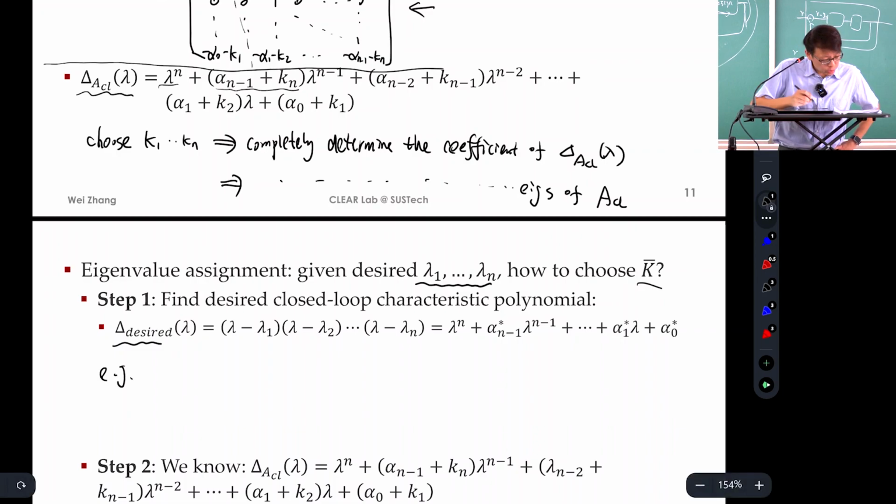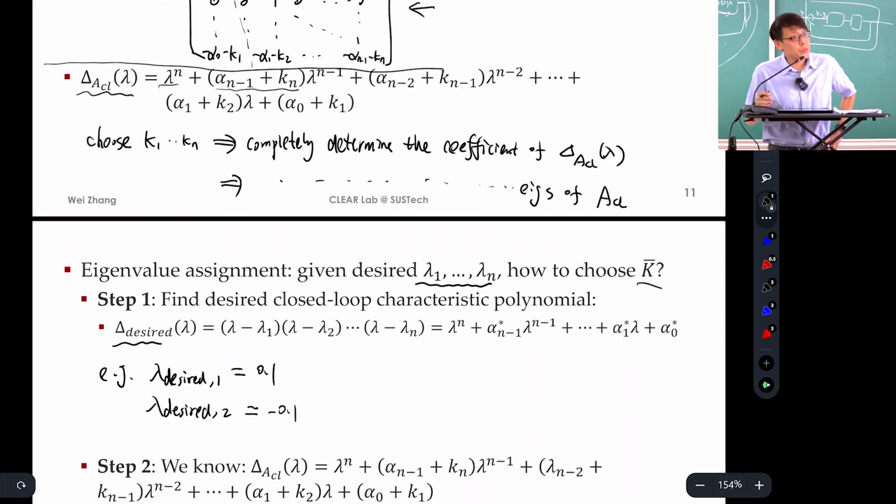Let me just give you an example. Suppose I say I want lambda desired 1 to be 0.1. Okay, desired 2 is negative 0.1. Okay, suppose. All right, that's what I want. Maybe next lecture will tell you what are good desired eigenvalues for desired closed loop behavior. But now let's assume these two arbitrary numbers are what we want.